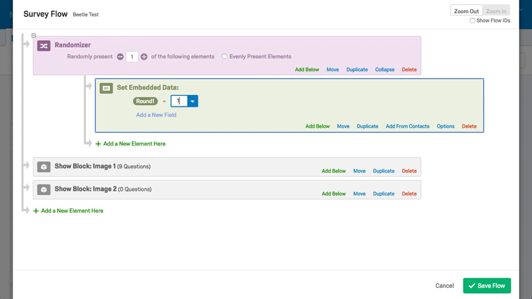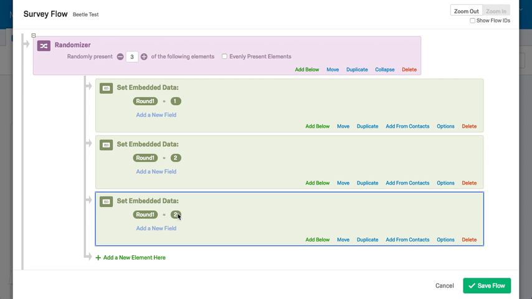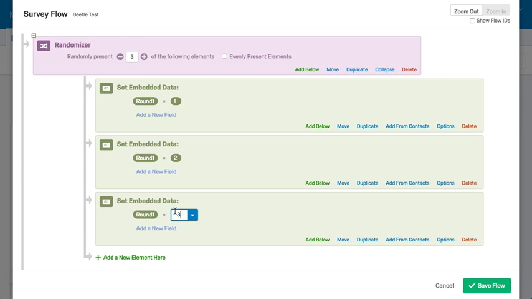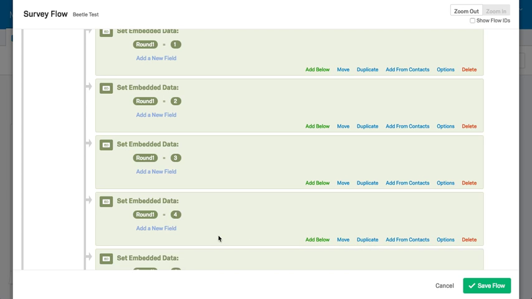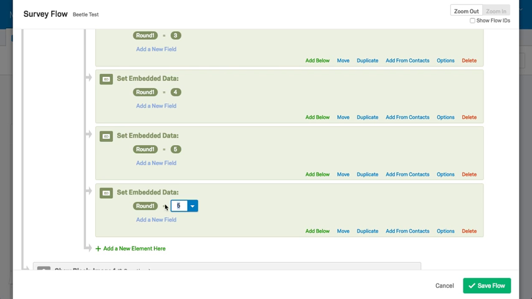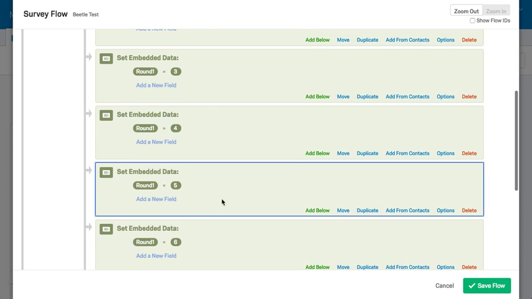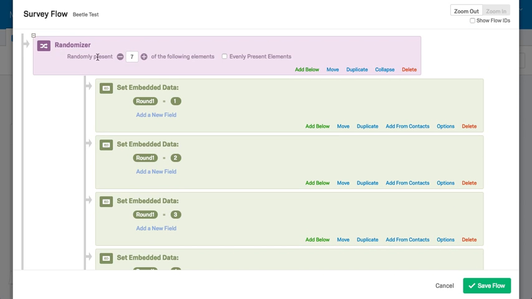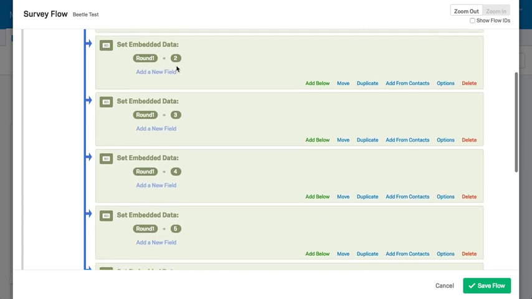Then for the value I would do 1, then I'd go ahead and duplicate this and just change it to 2. Duplicate to 3. I might have 1 to represent each question in that first grouping of questions, and we only want people to see one of these. So I would duplicate all of these. Let's just leave it as 7 for now, but if we had 10, we would just do the exact same thing. Then we would make sure that our randomizer is randomly presenting one of the following elements, not 7. And the last thing is to click the evenly present elements box just to make sure that these are going to be presented in an even fashion.